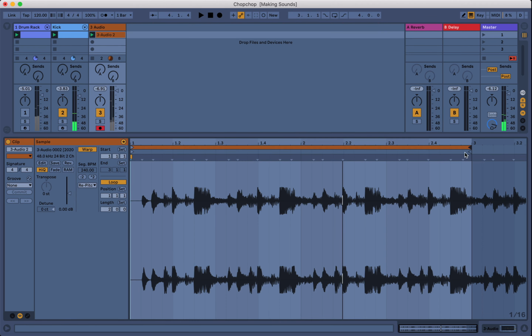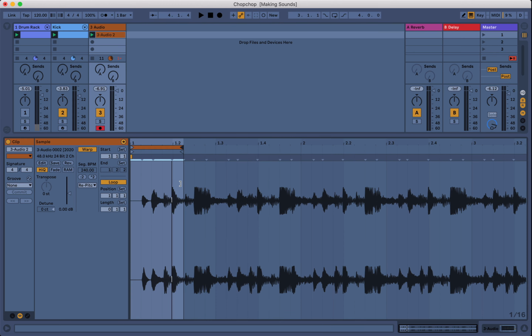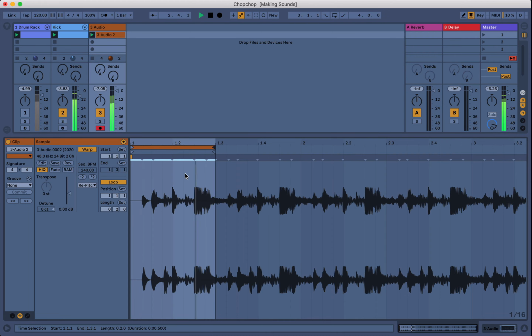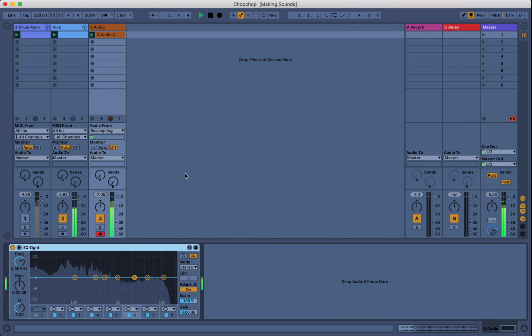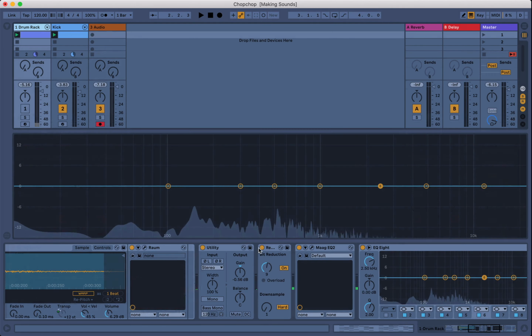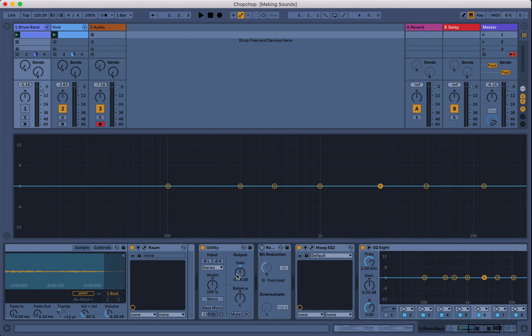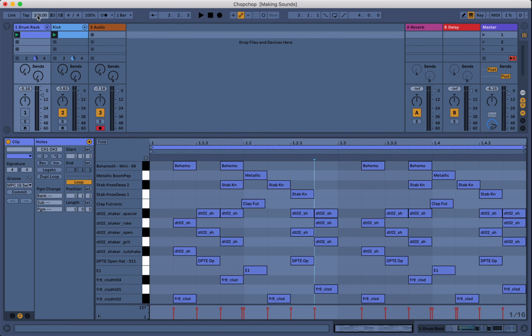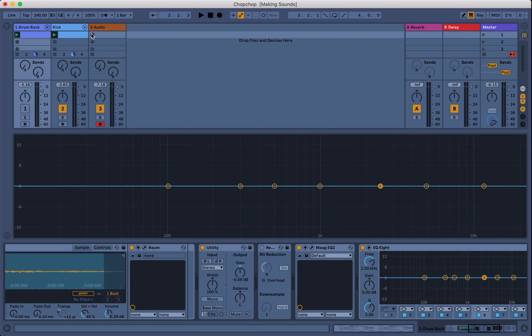Man, that's dirty. It's clipping. Really clipping. That's pretty dirty though. Let's remove this bit reduction here and we'll do it again. 240. By the way, if you didn't know, you can just type in your BPM here. Let's record.